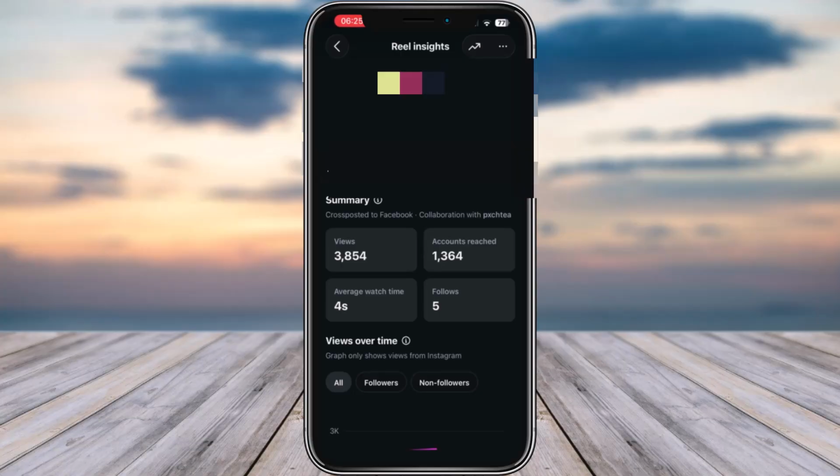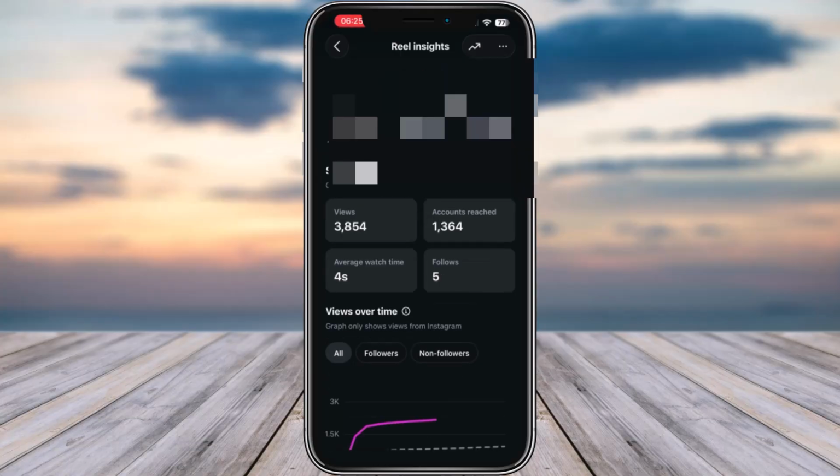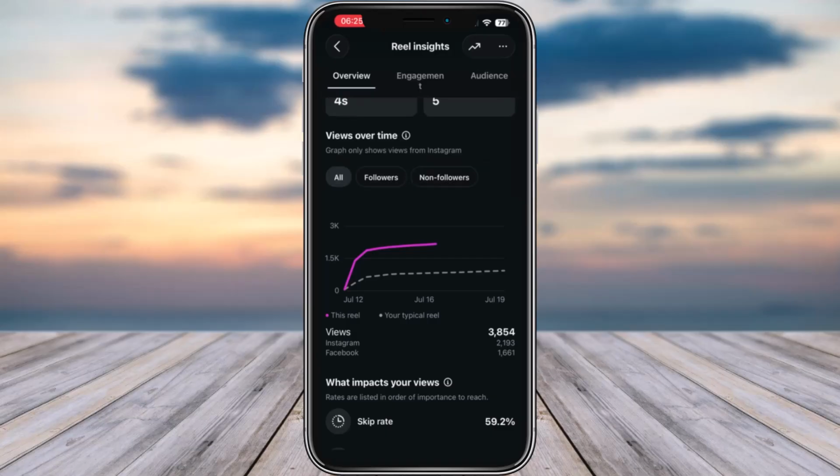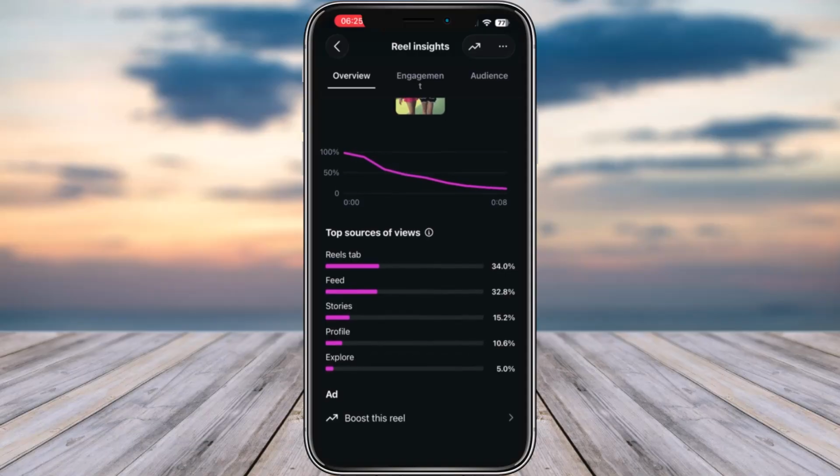You can also see the average watch time and the followers. You can also check out whether it has been viewed by followers or non-followers. You can check out every single detail. And that's one way to figure out how much reach you have got.